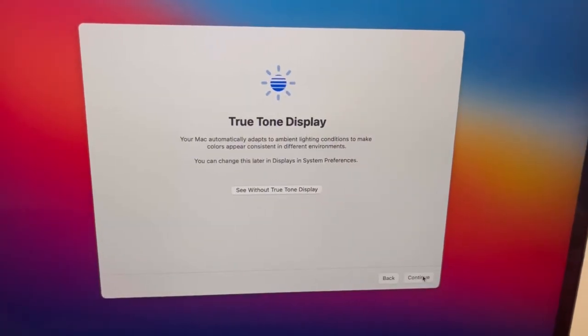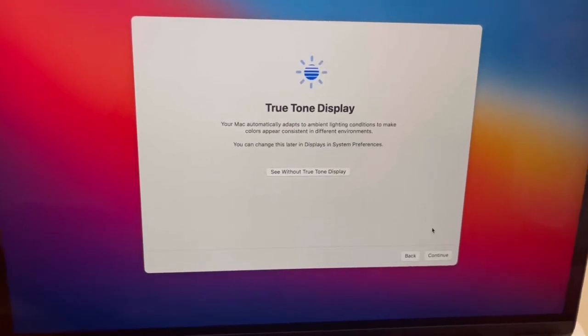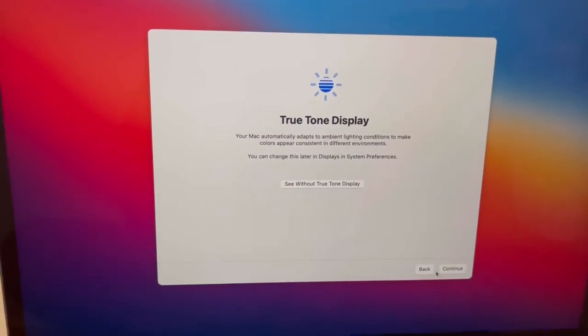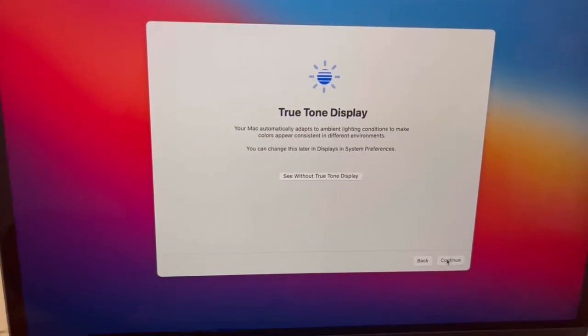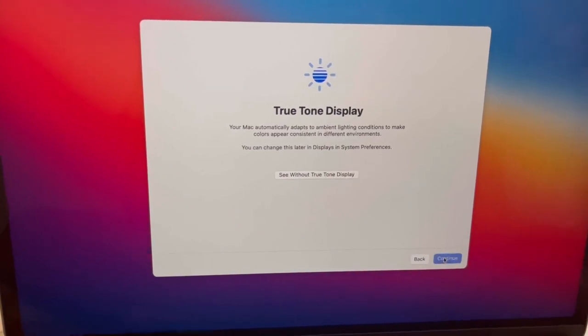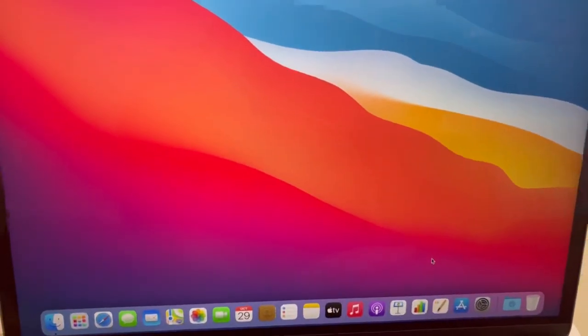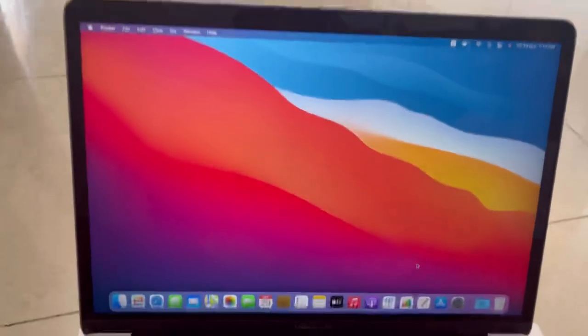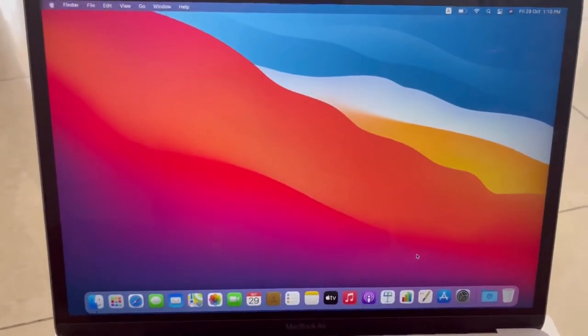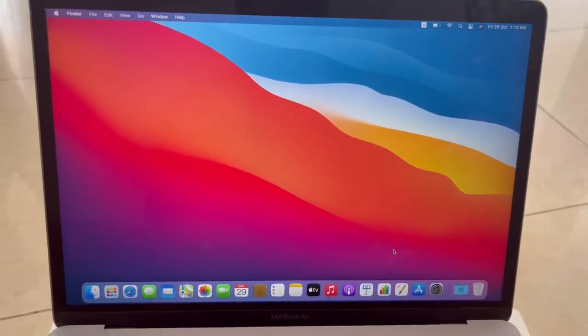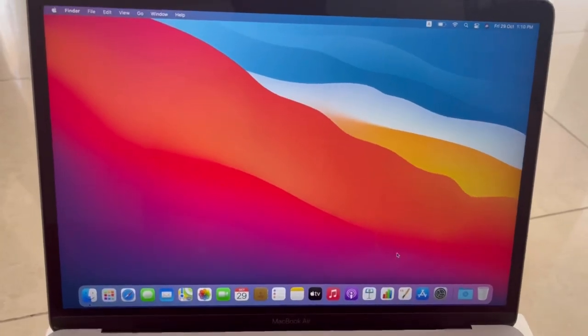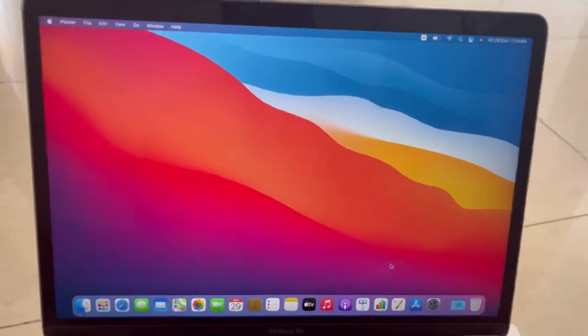True Tone display, so let's continue with the default, but we have an option to change it in system preferences. Yep, my MacBook is ready to use now. You can see the laptop is up and running now.